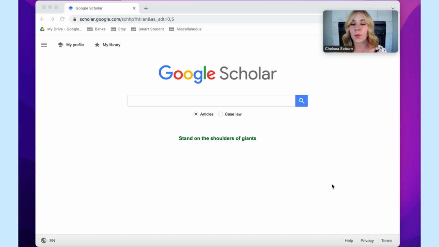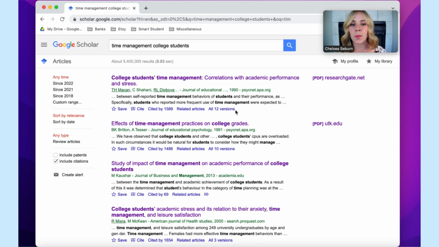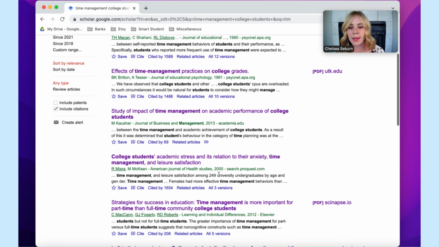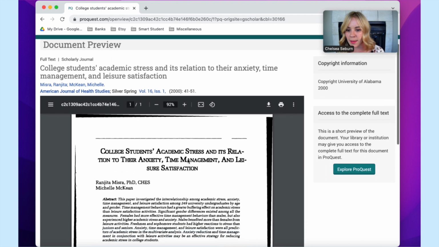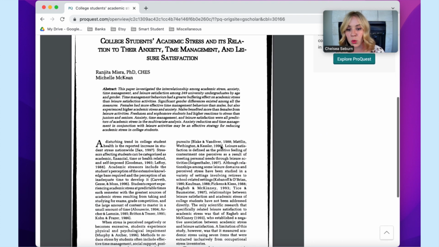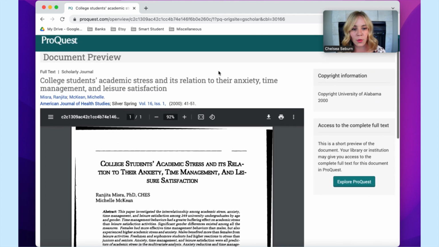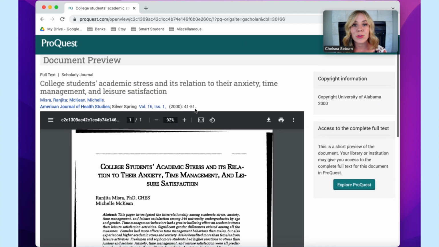So let's go ahead and start with a basic search because I want to show you the difference. So let's say your paper is about time management in college students. This is a basic search having done nothing specific yet to Google Scholar, and we have all of these options here. Now, reading through the titles, let's say I'm interested in this fourth option down, so I click on it. And I see that, okay, I have a preview of this article, but I don't have access to the full document. Okay, let's start there.